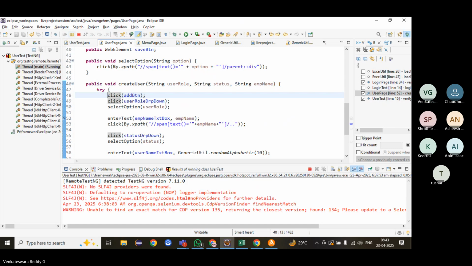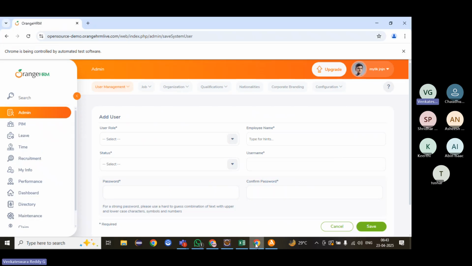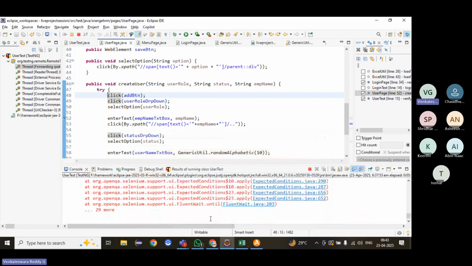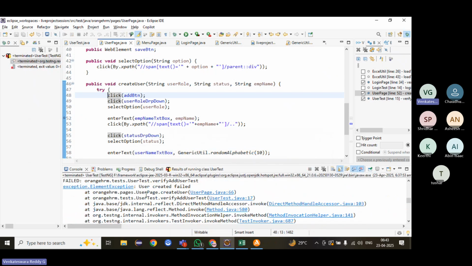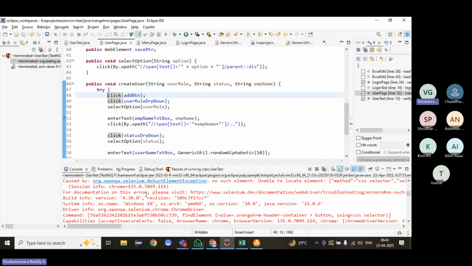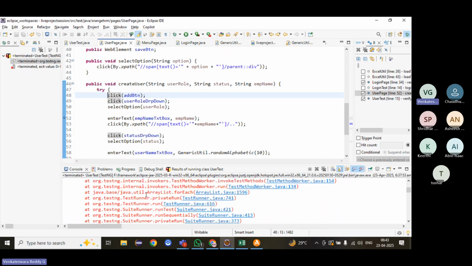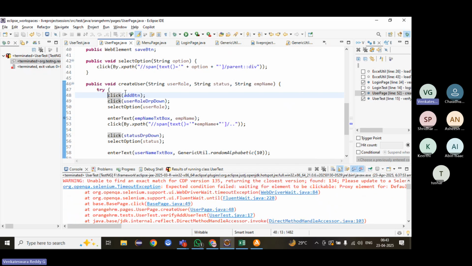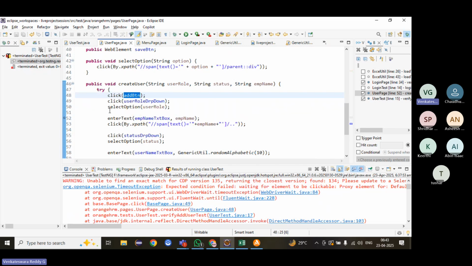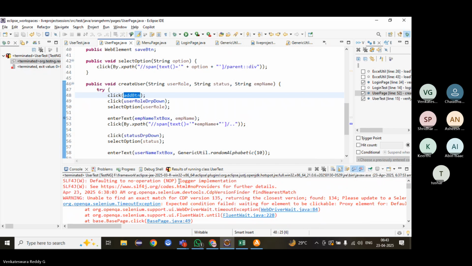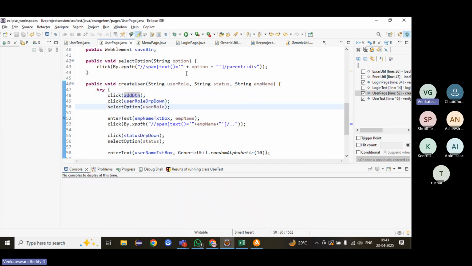Okay. Is it working? I think not. Why did it not work? Because we have refreshed the browser. If you refresh the browser, what will happen? The previously identified elements will become stale elements. We will not be able to identify them. We should not actually refresh the browser.